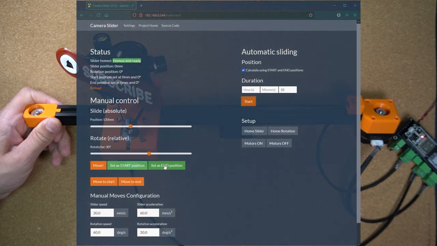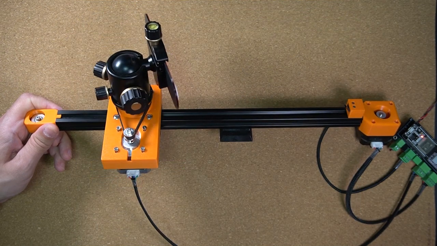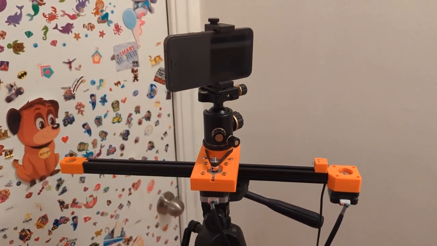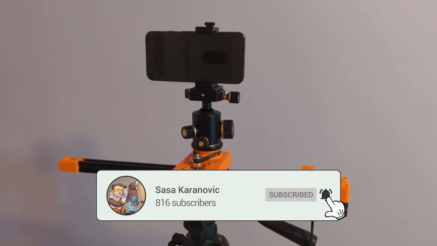We will create a simple web interface that allows us to individually control the camera position, sliding distance, rotation and speed individually. Also, it's going to be very compact, so it's easy to carry around or mount on a tripod. So, let's get started!